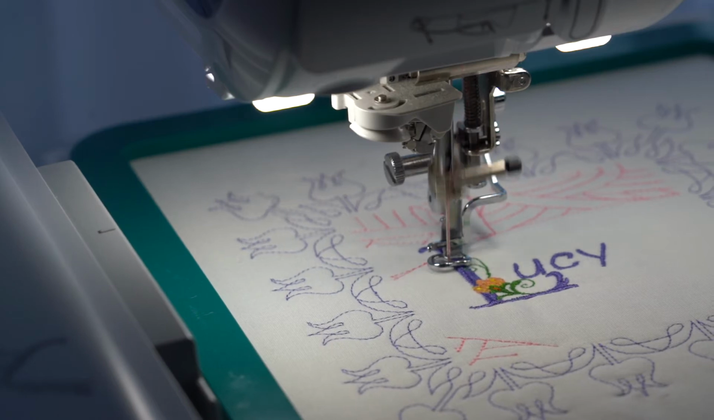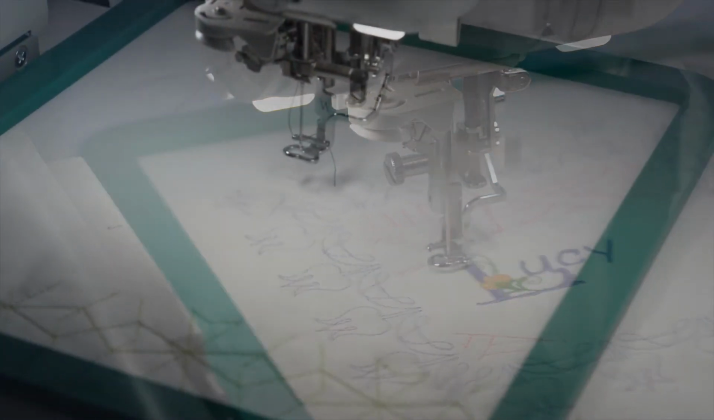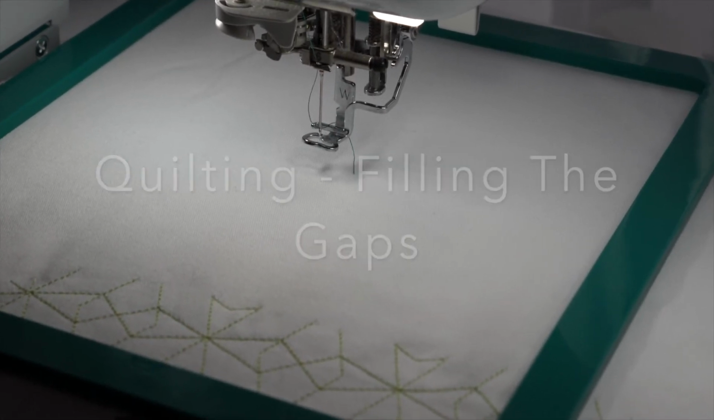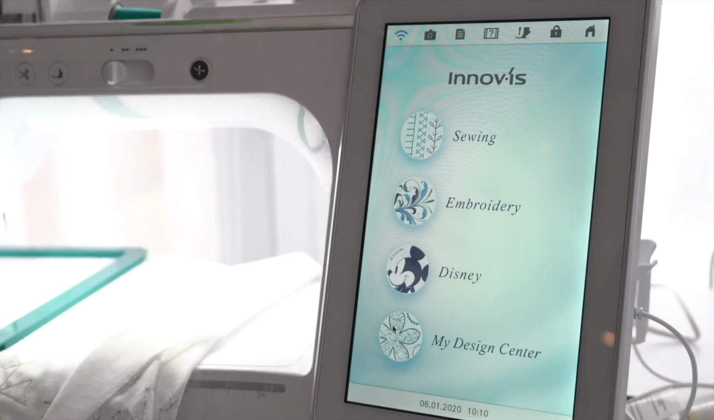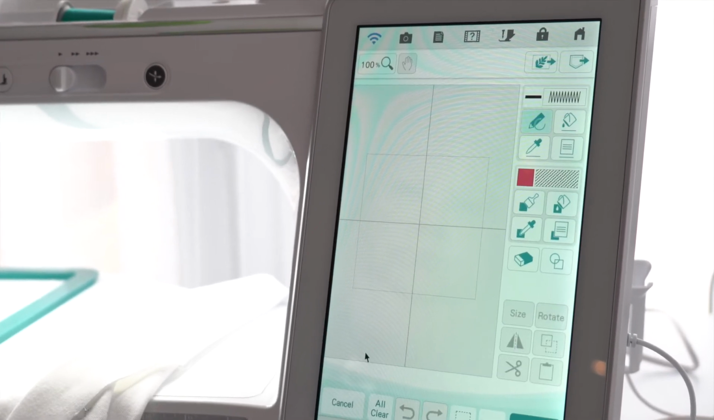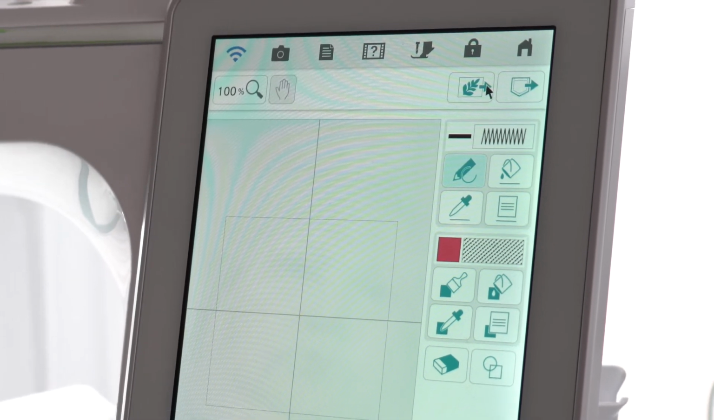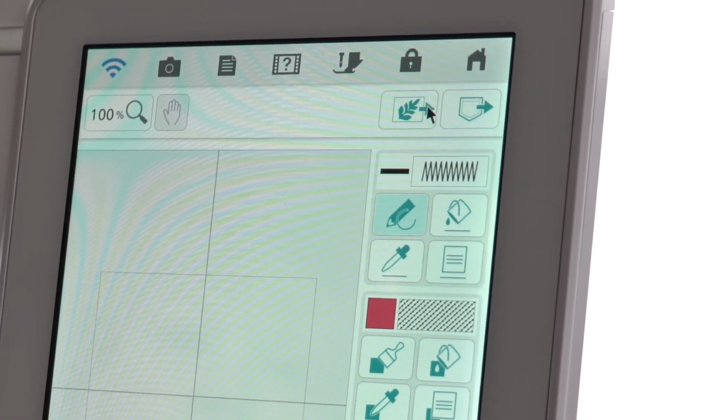Perhaps you've had one of those days where you've finished your quilting and realised that you've got gaps in it. Well, this is how I correct it. Let's go into Design Centre. Hooping up the part that we wish to fill, we're going to scan what's in our hoop.